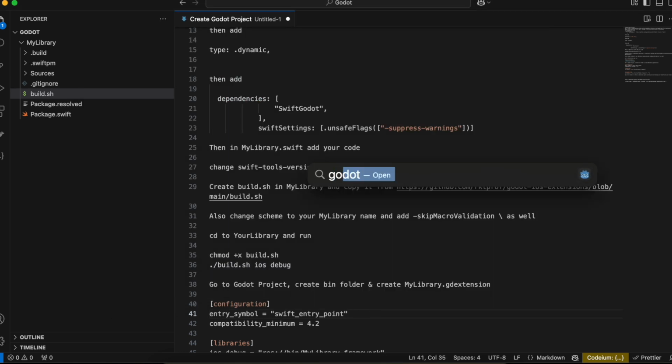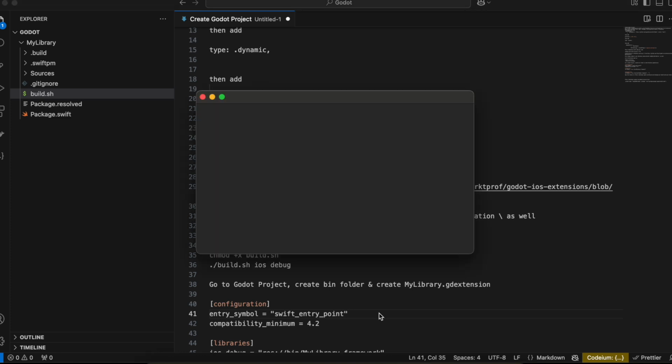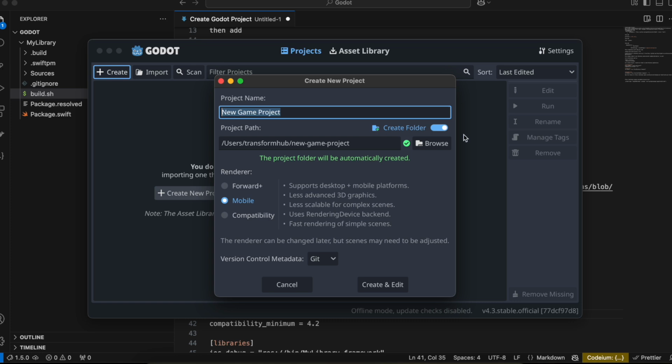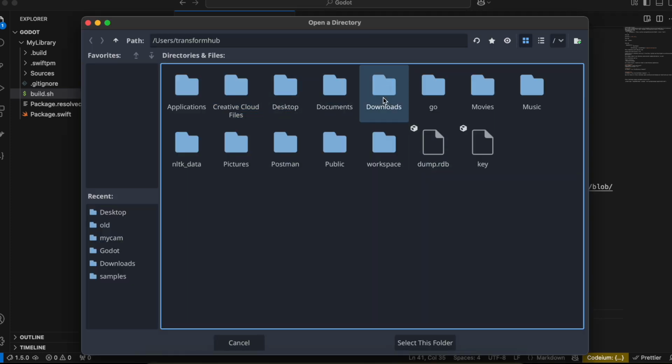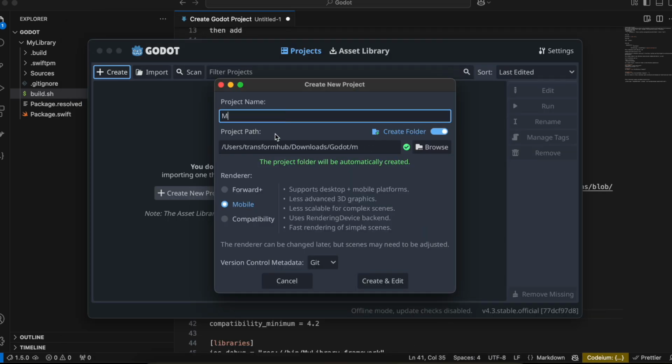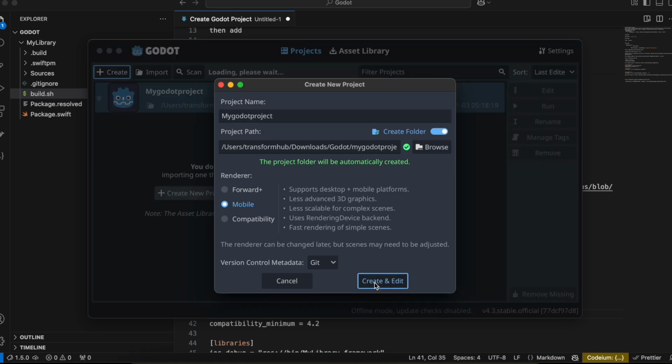Then we just go back to our Godot game engine. Now at the time of me recording this video, I'm using Godot 4.3.0. I don't think there will be any breaking changes as such in future versions of Godot, so feel free to use whatever is the latest version whenever you are watching the video. Then just click on create, browse to the parent Godot folder which we have created over here, and I will just name it as my Godot project. You can name it whatever you feel like. Okay, click on create and edit.